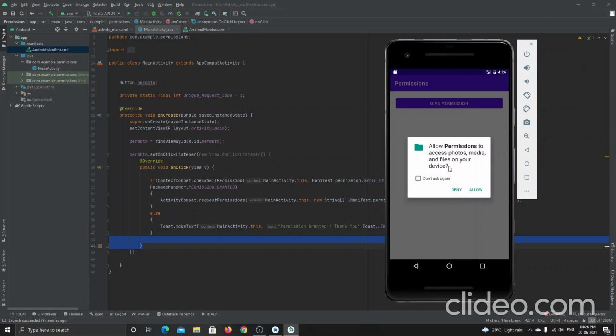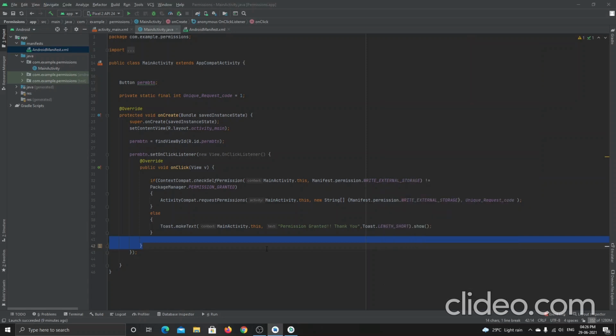But what if the user clicks on deny? We already worked on allow. If the user clicks on allow, then it will say that permission granted. But what if the user uses the deny button or the don't ask again checkbox? Then we should use another method here. Let me import it first and then show you how to do it.